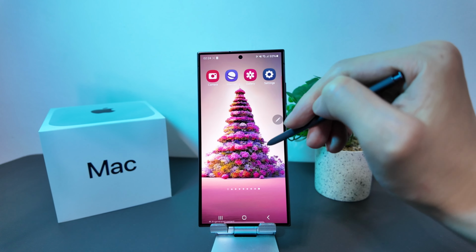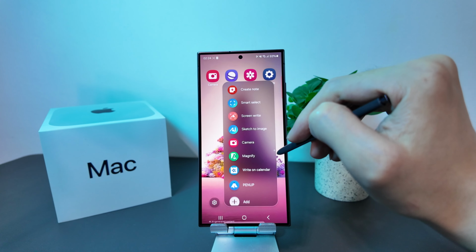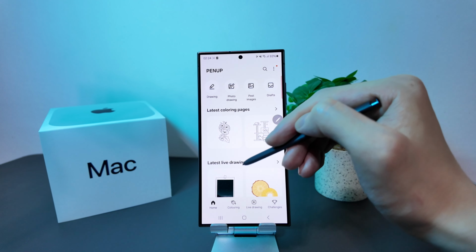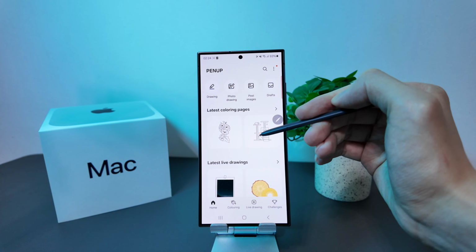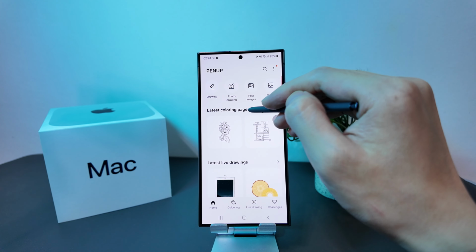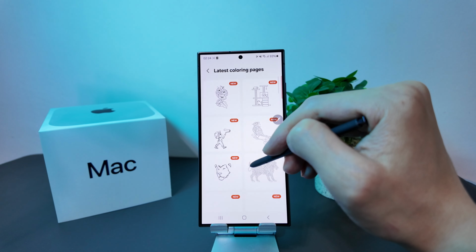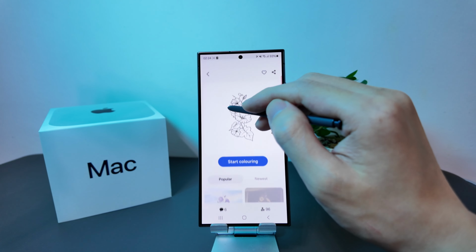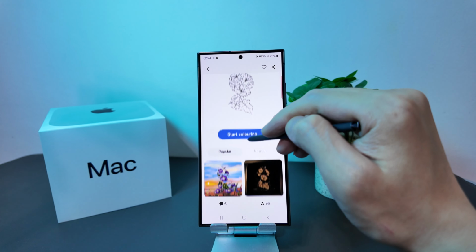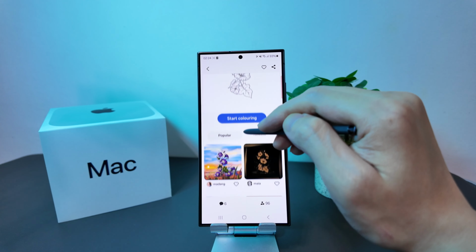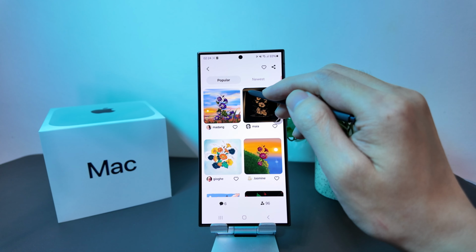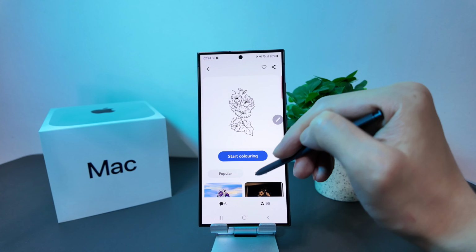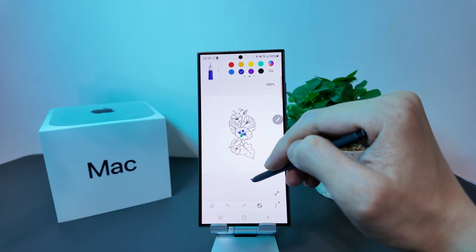So if you're someone who likes to draw, likes to color, then this pen type option will be one that you will love. So over here, we have the coloring pages that you can try out. So we just tap on it and we just have a look at one of the images over here. So these are all available for you to start coloring. And at the bottom, we have some of the more popular works that have been done by other users. So you can just have a look at some inspiration.